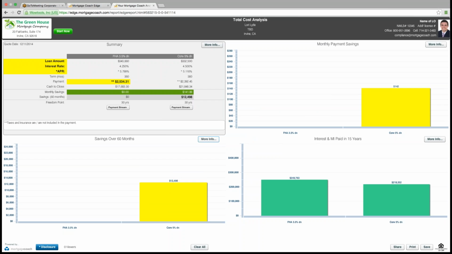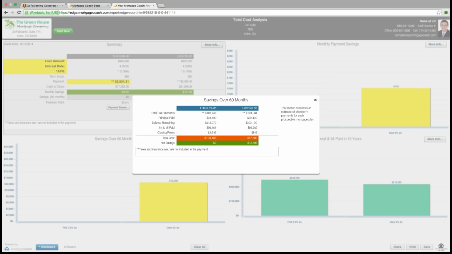If you click on that More Info button, you can see all the different data information that you could provide the borrower. But what the numbers represent is the interest and mortgage insurance, if applicable, over that 60-month period. Then we take any of the closing costs and points that are charged on the loan and add that to get a total cost. Once we have a total cost, we then provide the savings, and that's what that $12,498 is. So you have that information here.